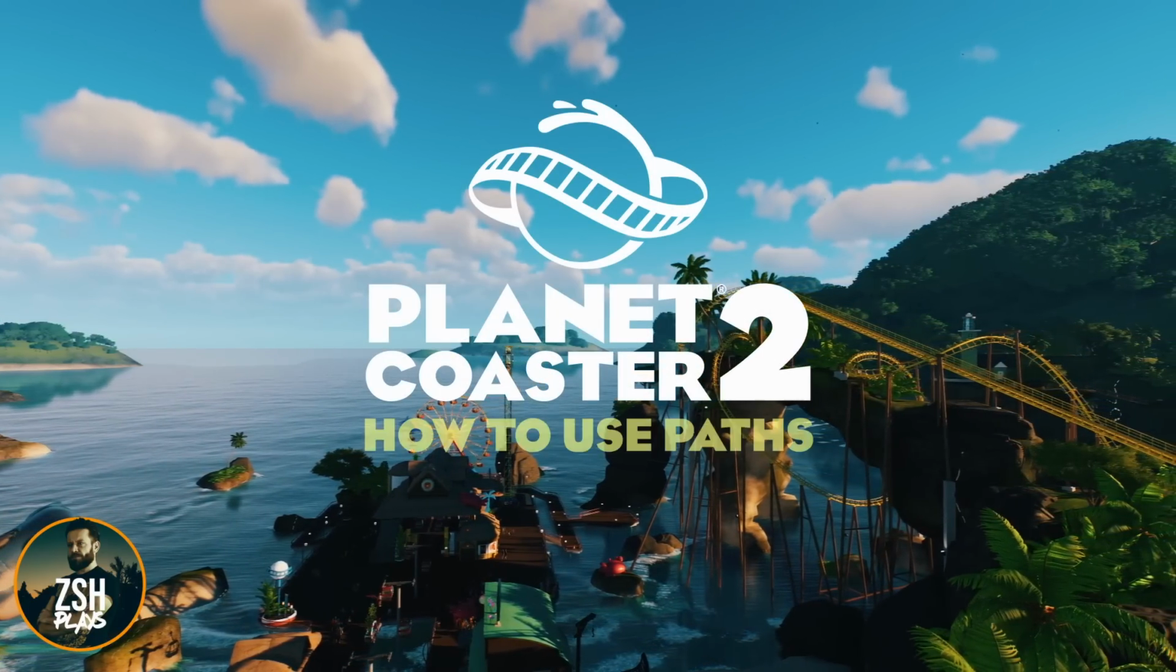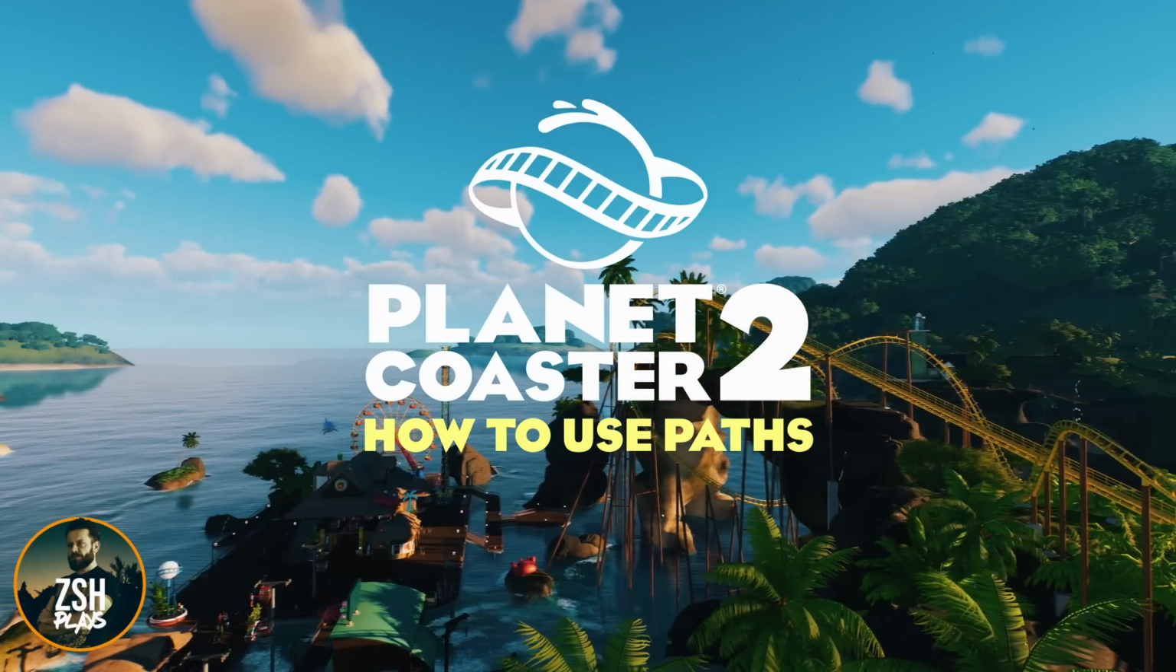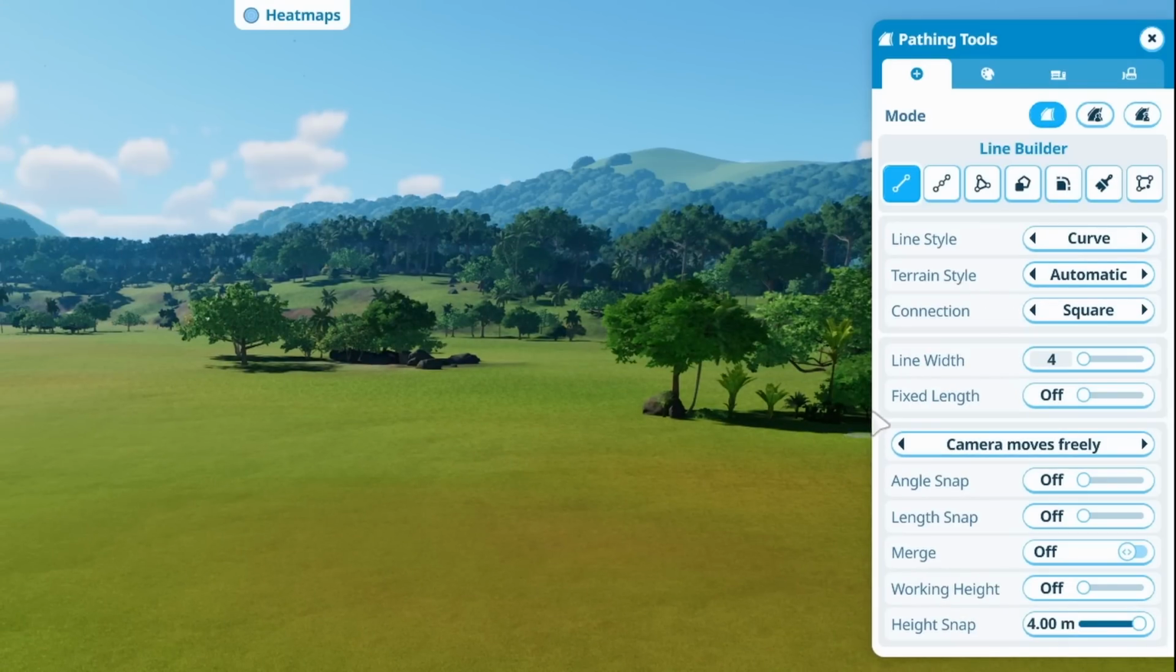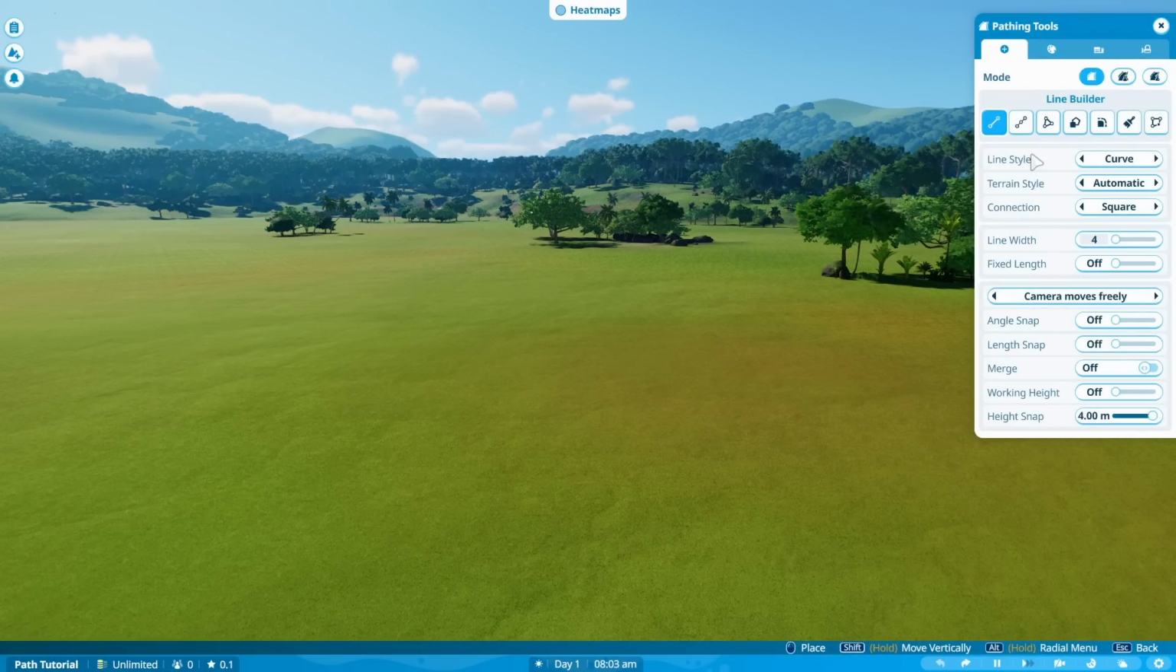Hey, I'm ZSH Plays, and today I'm going to show you everything you need to know about using paths in Planet Coaster 2. So the path tools in Planet Coaster 2 are accessed with this button here, and this brings up the new options. As you can see, there are a lot of different path options in this game. If you're used to Planet Coaster or even Planet Zoo, then there is a whole lot more options here than there is normally. So what I'm going to do is take you through each of the different options and show you exactly how to use them.